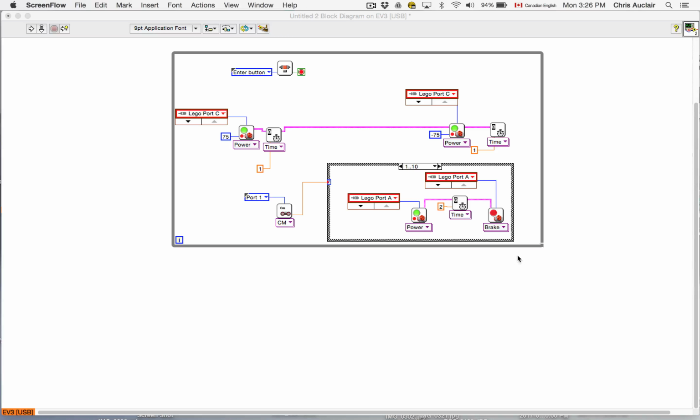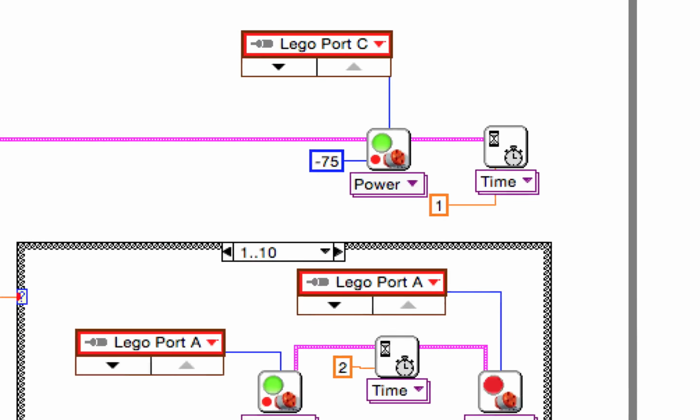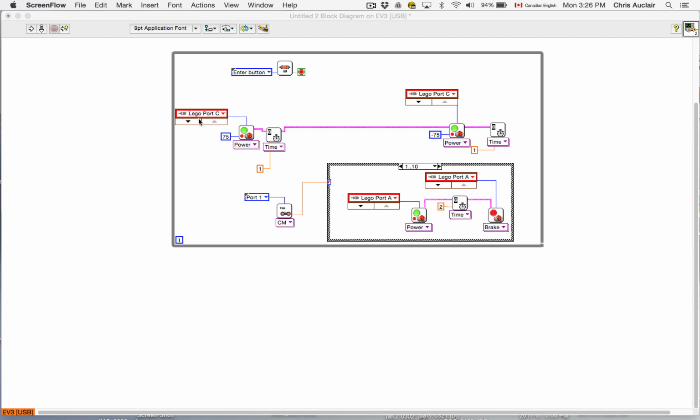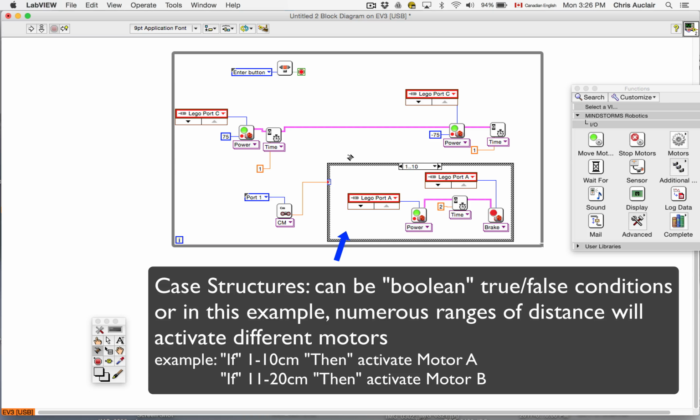So essentially here we have our block diagram starting out with our larger loop. Inside that loop we continuously have running here motor C, which is going forward at power 75 for 1 second, then reversing minus 75 for 1 second, and then it goes back and starts over. It's continuously looping independently.